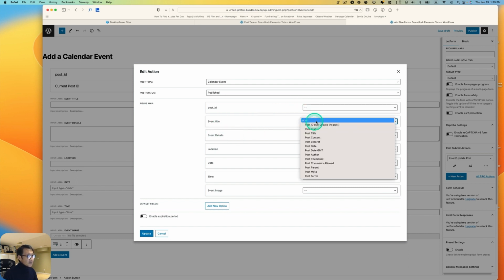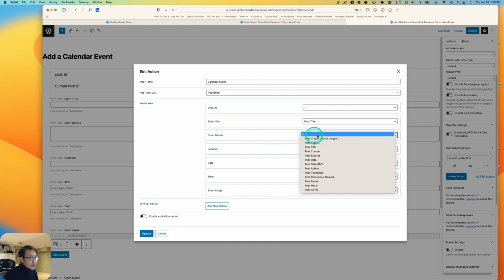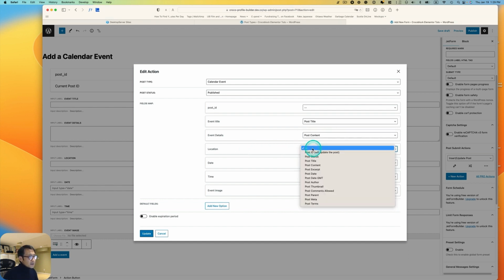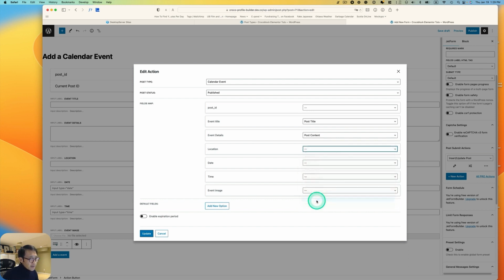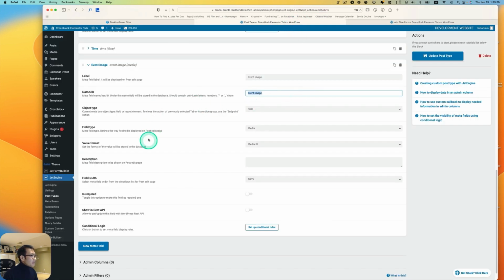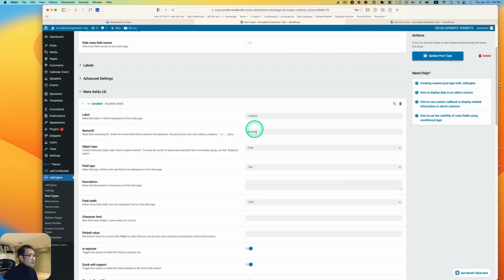And the event title, so it's going to be post title, right? And for event detail, I'm using post content. Now location, I'm going to use the post meta that I created. The ID name is right here, so you have to match this up. So right here, you have to use this one. Okay, so IDs, name ID.